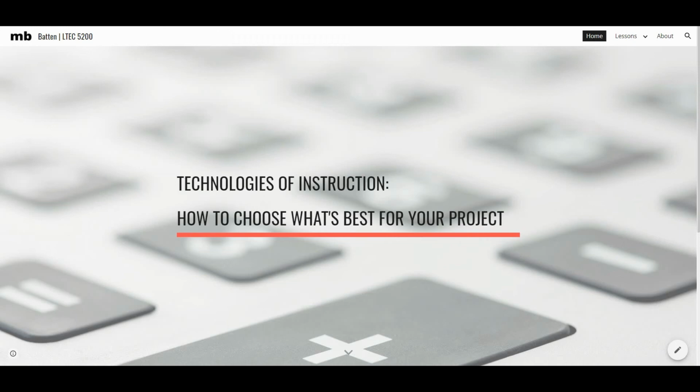So today I'm just going to be presenting the website I created for our class, LTEC 5200. My project title is Technologies of Instruction, How to Choose What's Best for Your Project. The focus of my project is a general guide for choosing the best technologies for instructional projects.